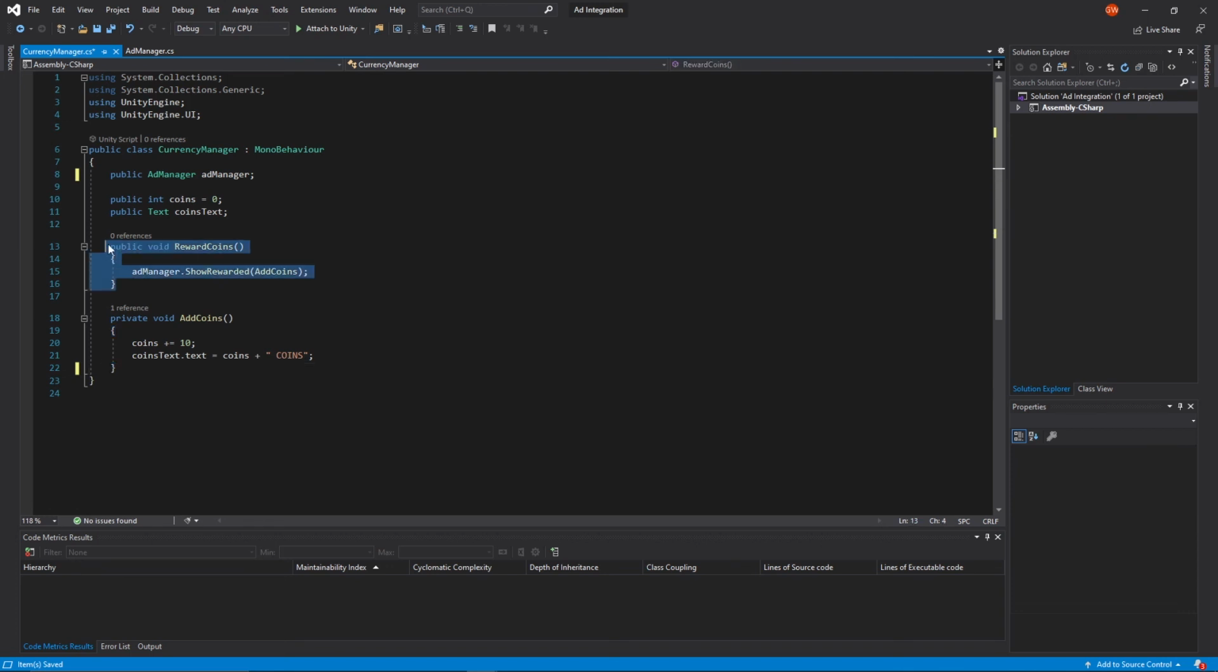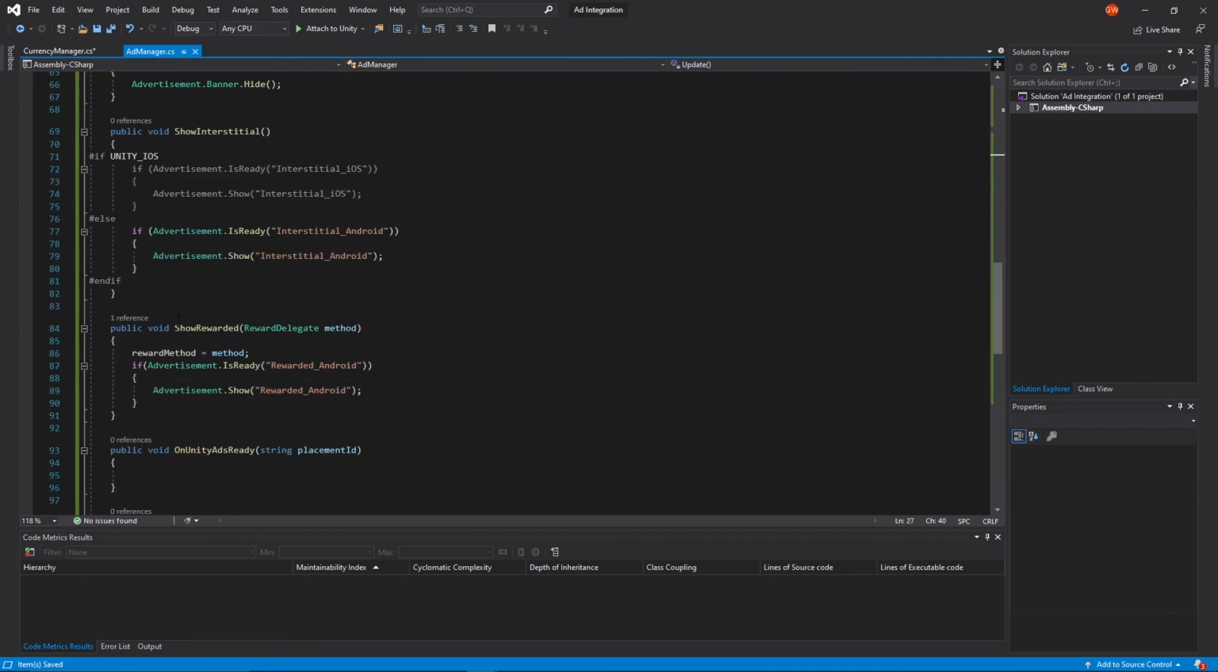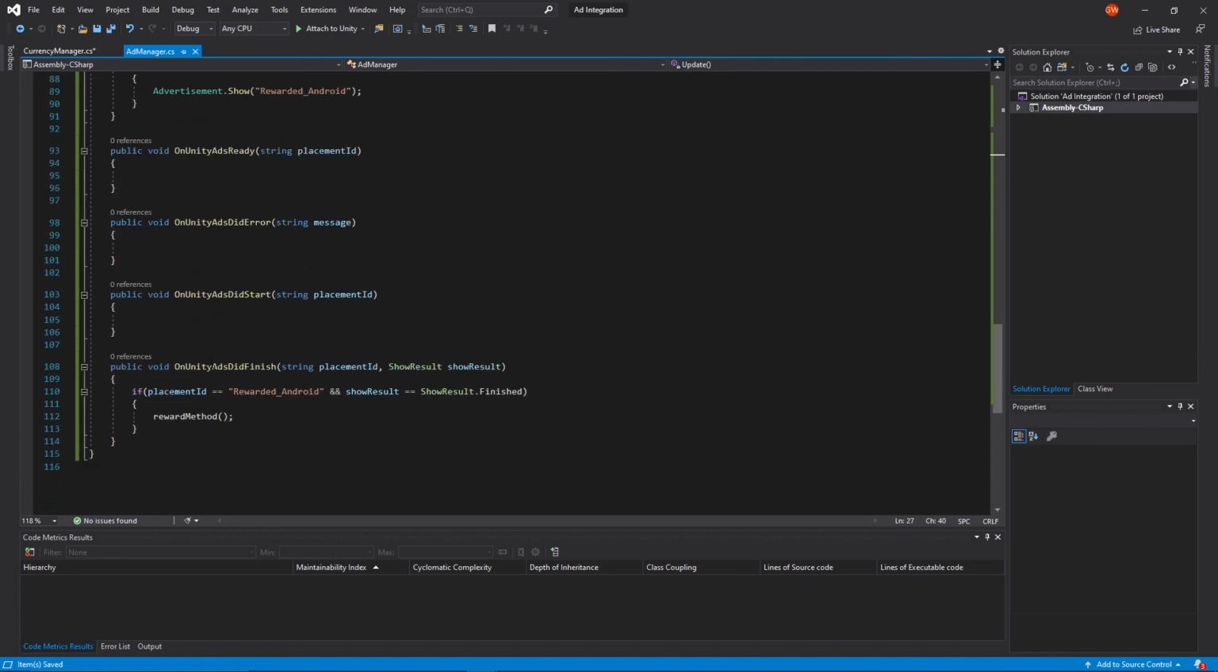One is going to be public void reward coins. This will actually be communicating with the ad manager, calling the show rewarded method, and passing in this other method I have called add coins, which adds 10 to the coins and updates the text. So pretty basic. But this add coins method will get passed into the ad manager. It'll get set as our reward method, and then our reward method gets called on ads finish.